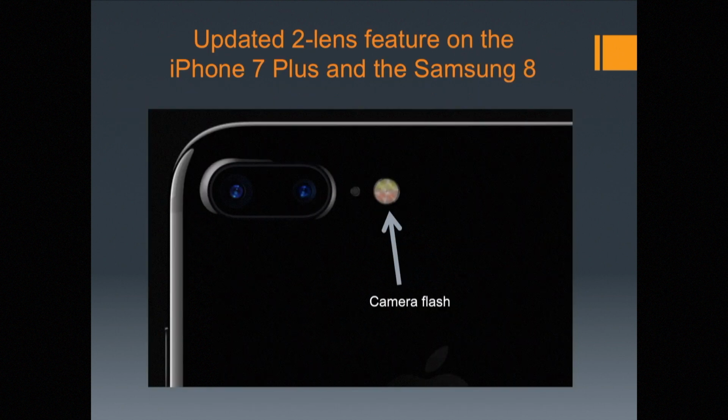The updated two-lens feature is on the iPhone 7 Plus and newer, I think we're up to iPhone 11 now, and the Samsung 8, and I think we're also at Samsung 12 now or something. Most of those have two lenses on the back, and then they have an LED light that can be used as a flashlight, and it also acts as a camera flash.